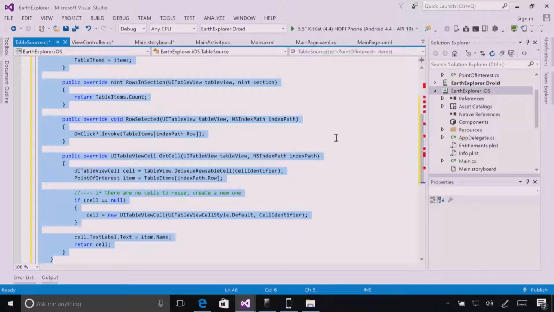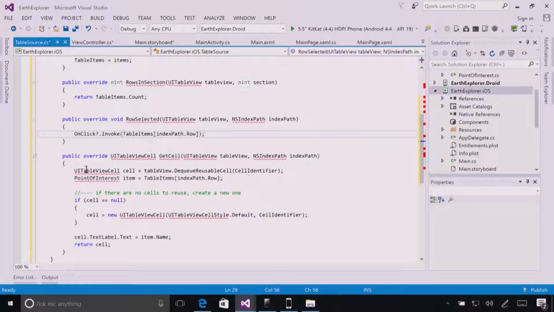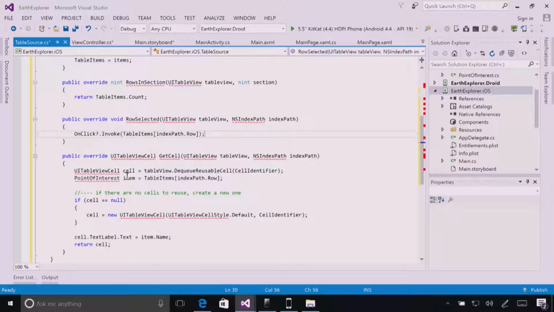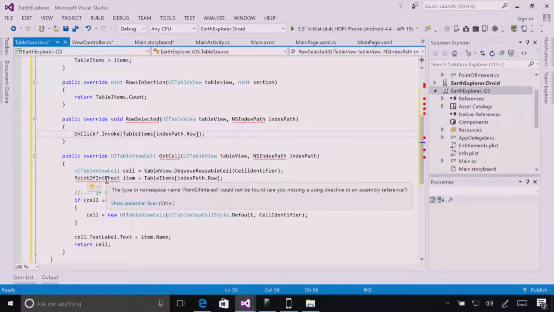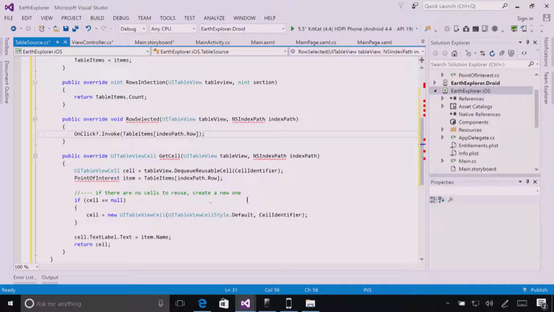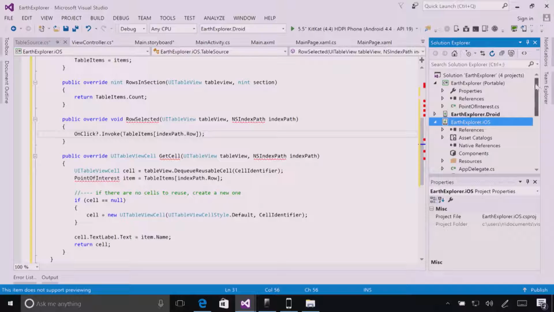So this is all code to implement this class. We've got a couple of things to resolve. So let's just do that using UIKit, using point of interest. So that's our business logic, using Earth Explorer. What is going on with this? There's something wrong with my business. Can anybody see what's wrong with this guy?